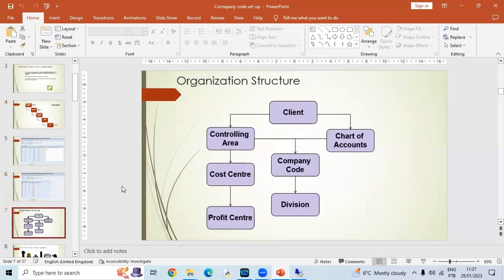Now, if that is the case, then what is the organizational structure by which it is linked? Here you can see there is a client. Now, client is from the perspective of SAP. When we log in, we are using a client login. So the client is the major unit. The bigger unit is the client, or you can say the client would be the licensing given by SAP.